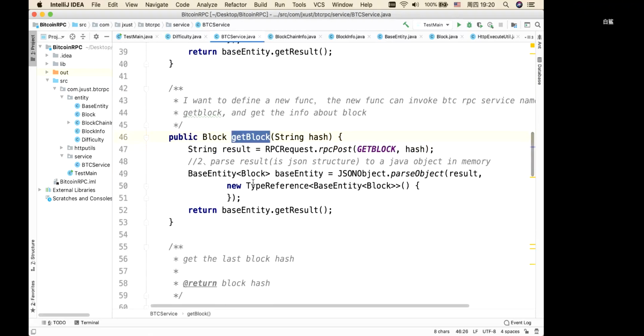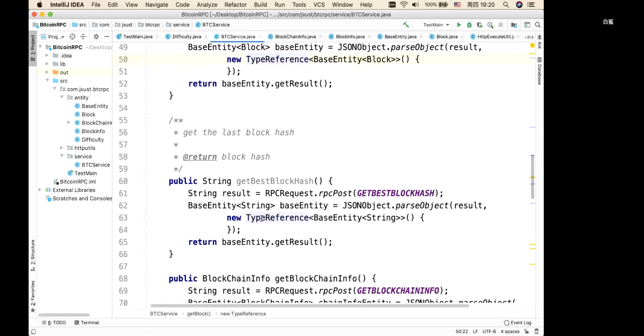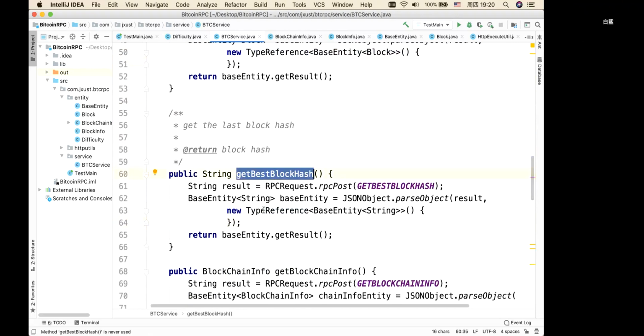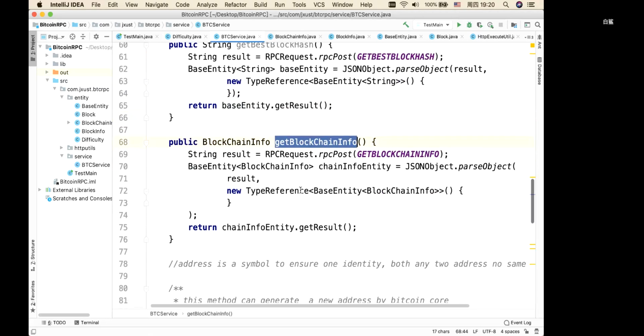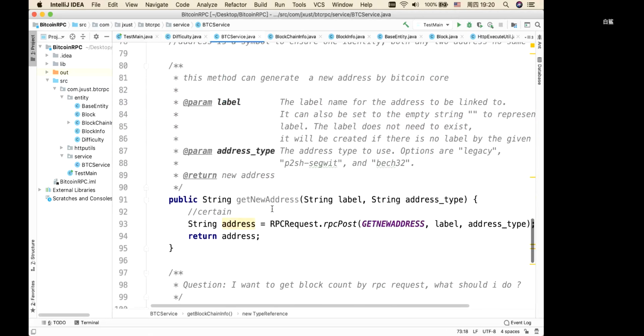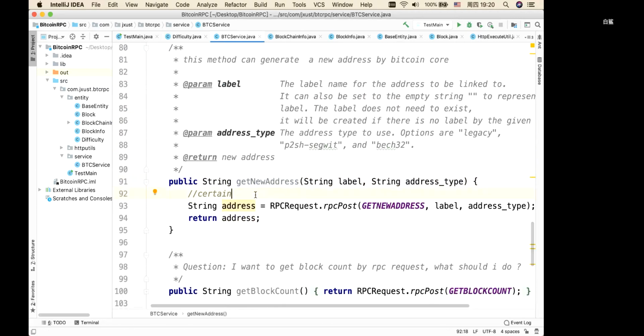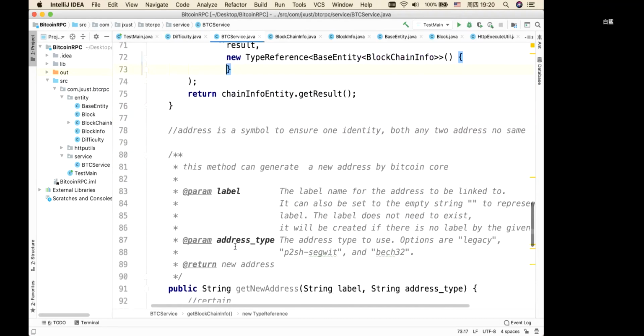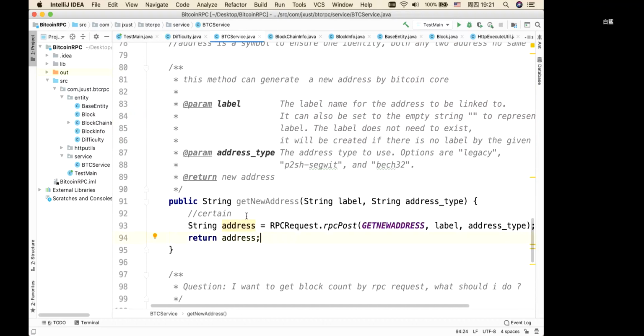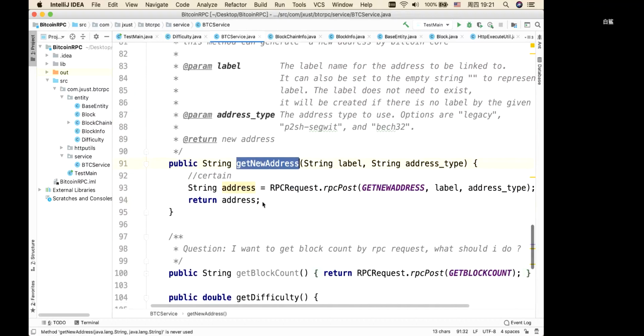Get block hash is finished. Get blockchain info is finished. So this morning we already finished get blockchain info. Now we will go on. The next function is get a new address.